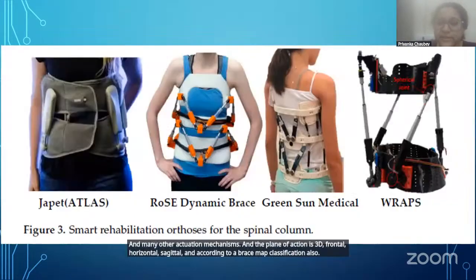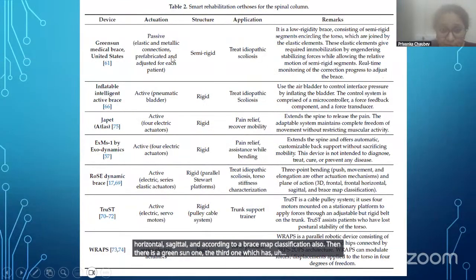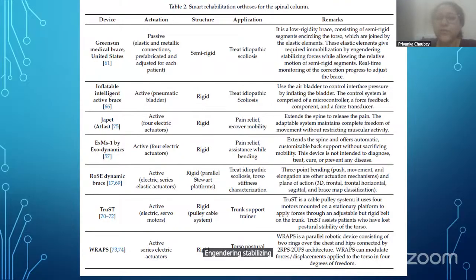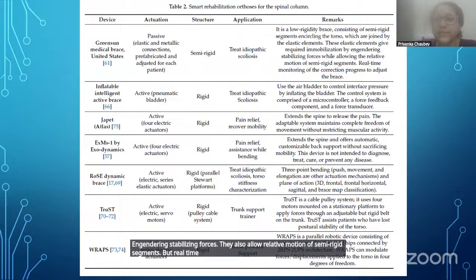Then there is a green one, the third one, right on top. It is not active, it's passive, but it's semi-rigid, and it has elastic and metallic connections and segments encircling the torso. These elastic elements require immobilization by engendering stabilizing forces. They also allow relative motion of semi-rigid segments, but real-time monitoring of the corrective process is there, so that adjusts the brace.